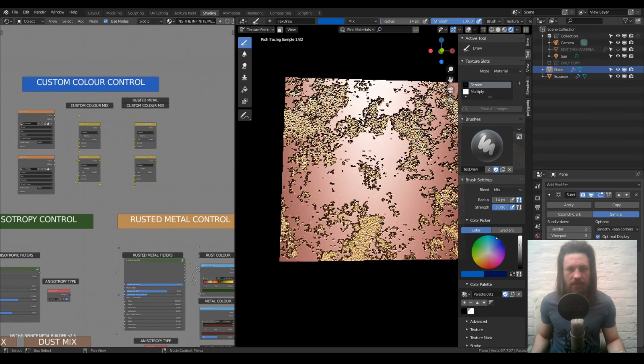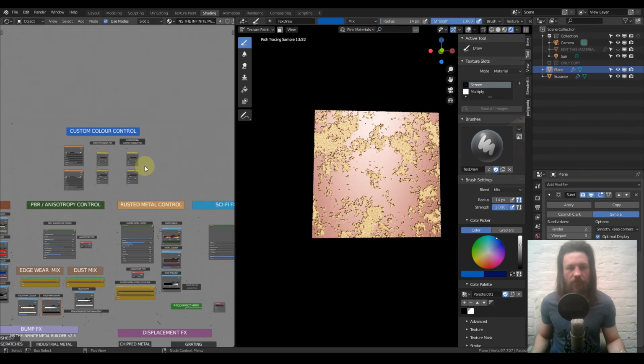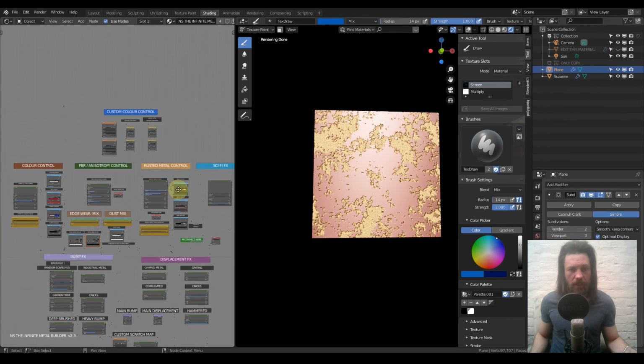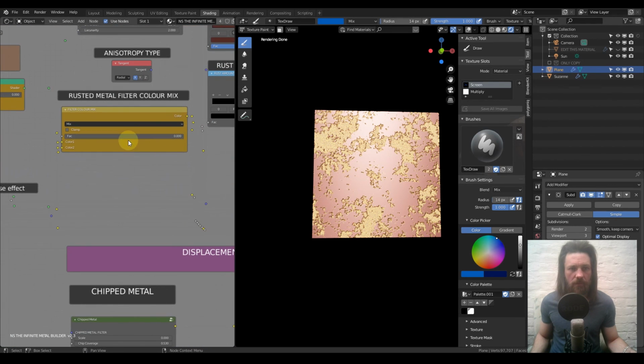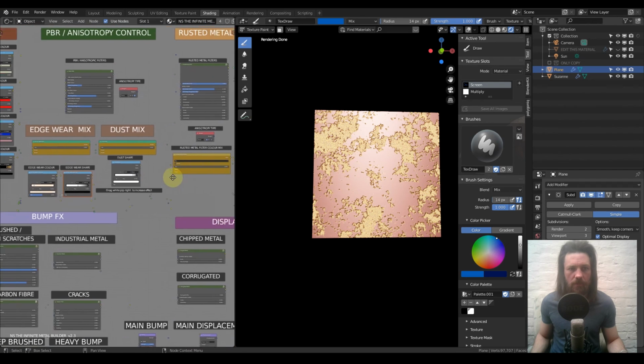Alright. Cool. I think we're done with that. I think we can move on to the next ones now. We've covered that. Rusted metal filter colour mix. We've done that. We've done all of that.